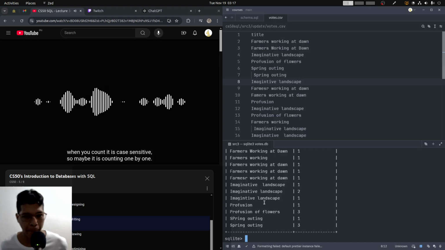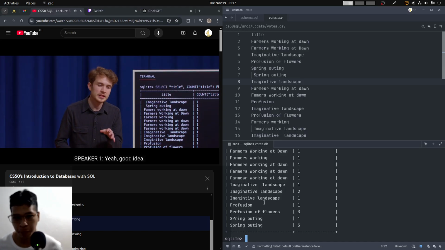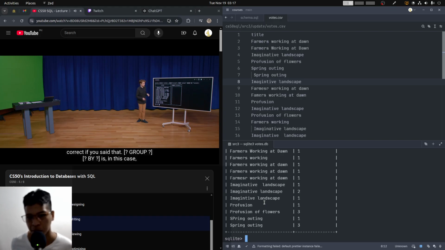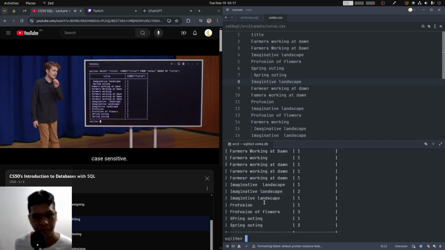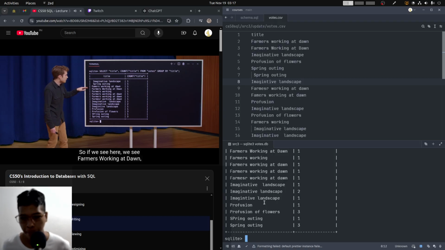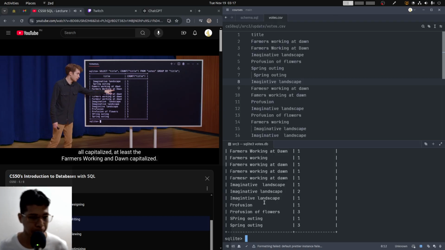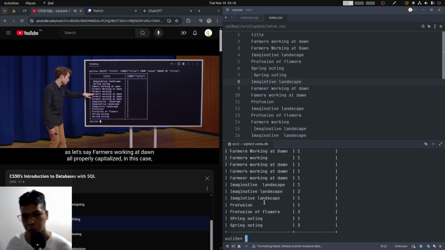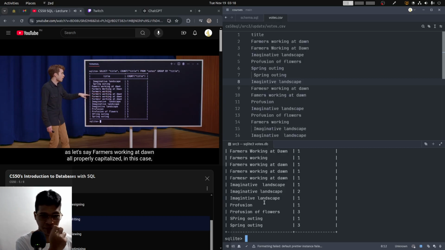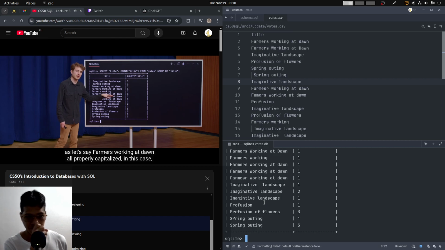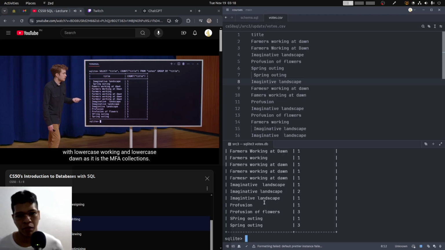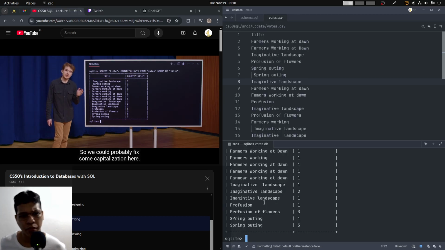So maybe it is counting one by one. Yeah, good idea. So maybe it's case sensitive, our group by is, and you'd be correct if you said that. Group by is, in this case, case sensitive. So if we see here, we see farmers working at dawn, all capitalized, at least the farmers working and dawn capitalized. Well, that won't be part of the same group as, let's say, farmers working at dawn, all properly capitalized in this case, with lowercase working and lowercase dawn, as it is in the MFA collections. So we could probably fix some capitalization here.